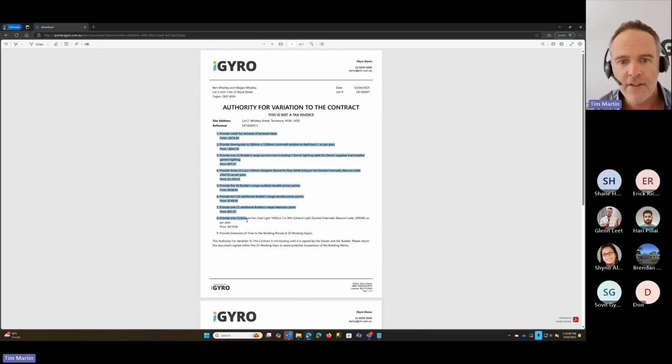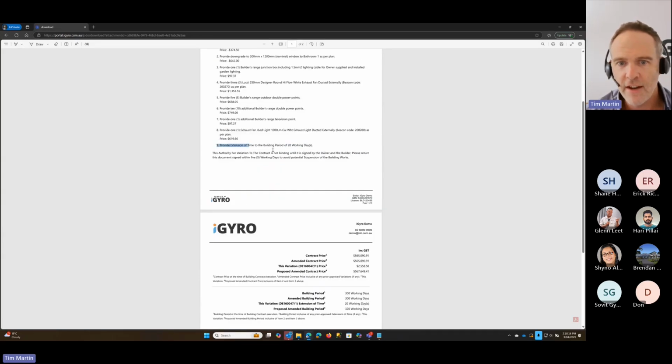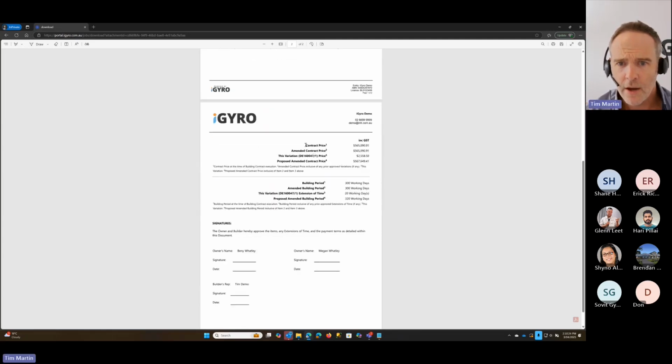So each of the line items are listed. Because we had 20 working days on this variation, it's added an additional line item here to indicate that they're signing off on a 20 working day extension of time. We've improved the breakdown section here to let everyone know what their original contract price is, what their amended contract price is, the price of this variation, and what the total price will be if they approve this variation with the appropriate notes.